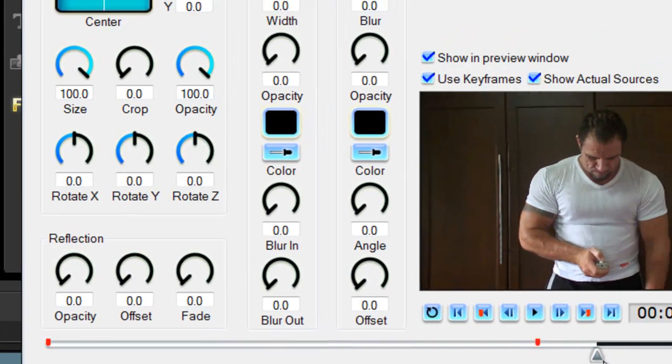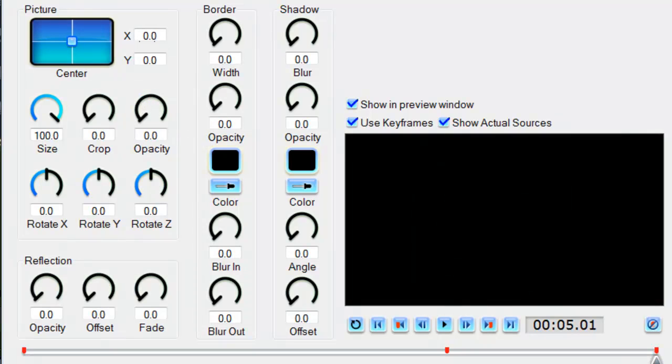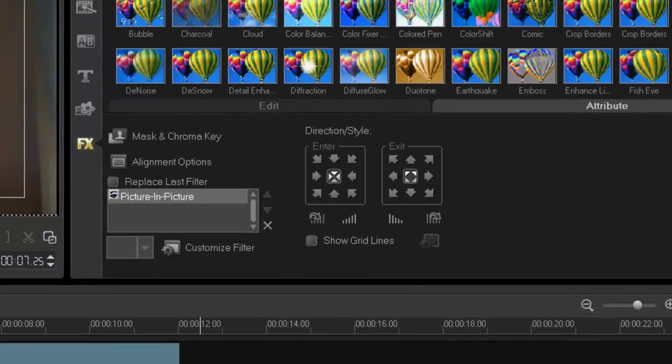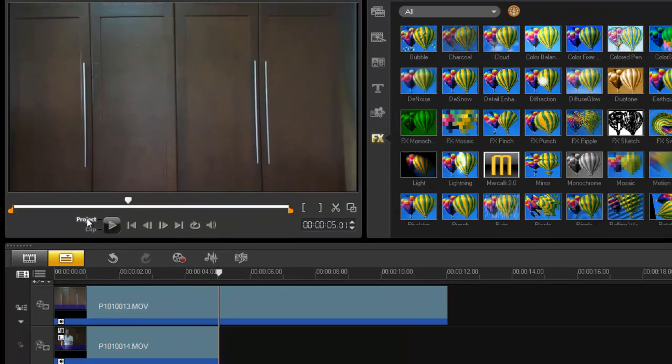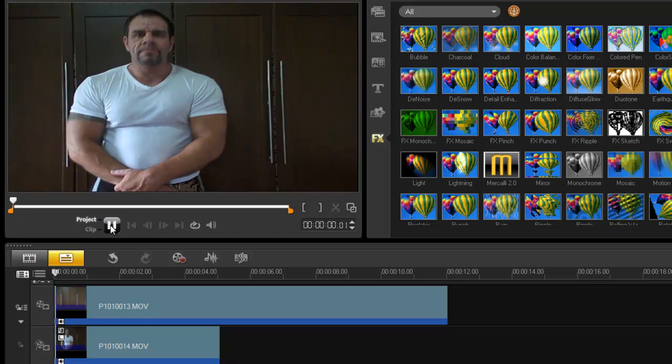All right, let's go to our last keyframe, and we want to crank the opacity right down, because we want it to disappear. Now, believe it or not, you're done. It is that simple. Press OK. Let's go to the beginning of our project. And here he is.